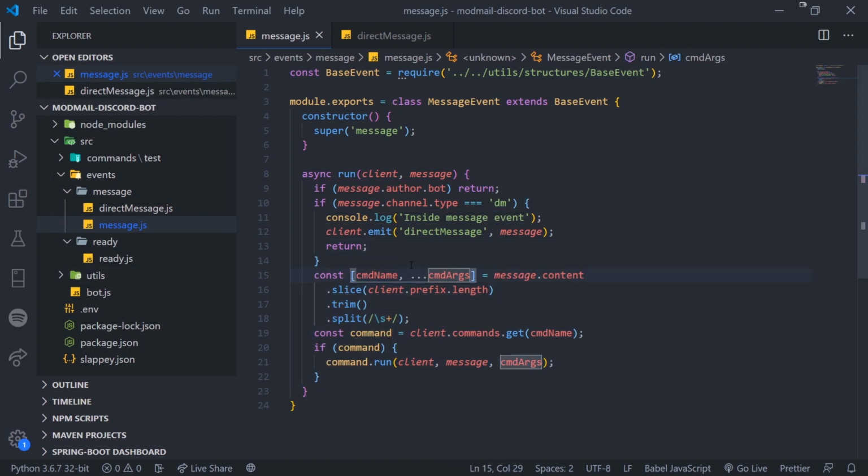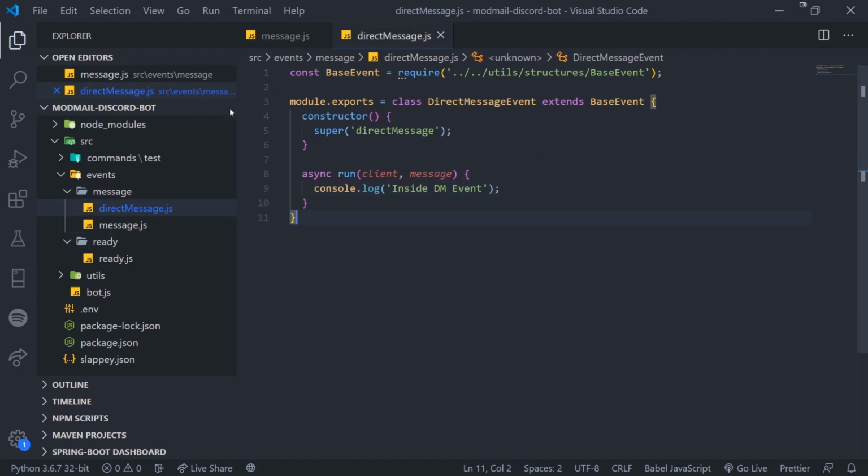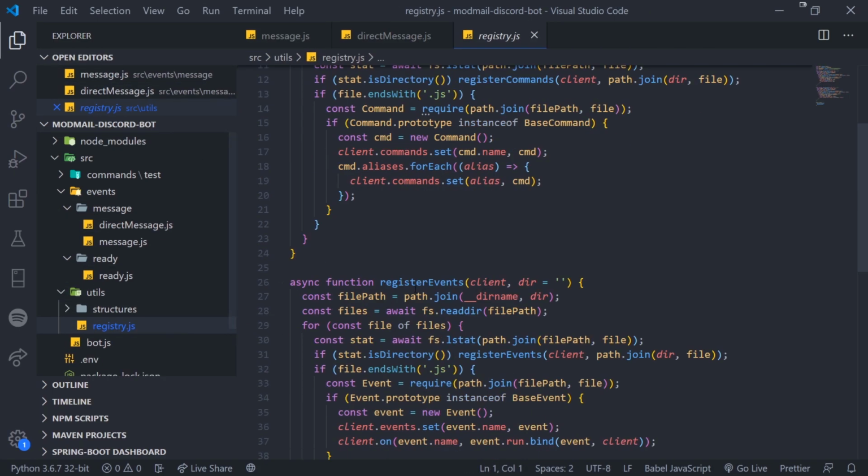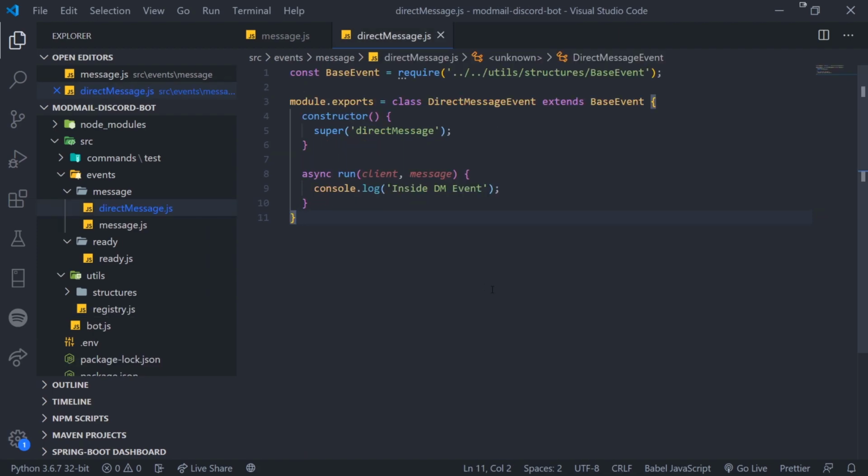Like I said, the Slappy tool is the same thing as the multi-guild Discord bot. Whenever you create your own custom events, it's all going to be handled by the register events function. So you don't have to worry about registering your custom events at all. The register events function is going to do it for you.